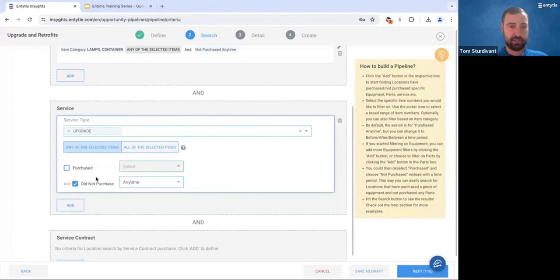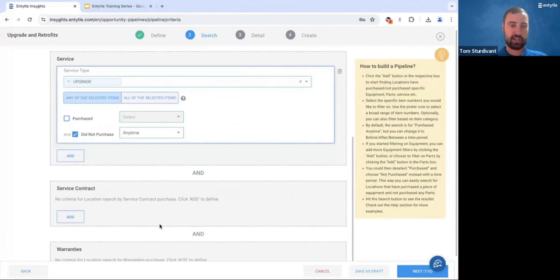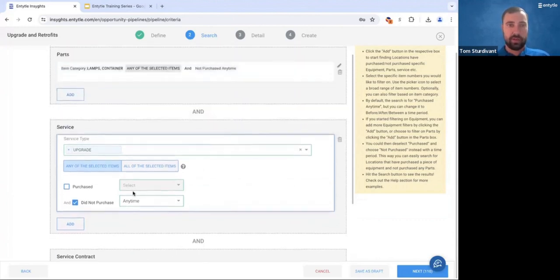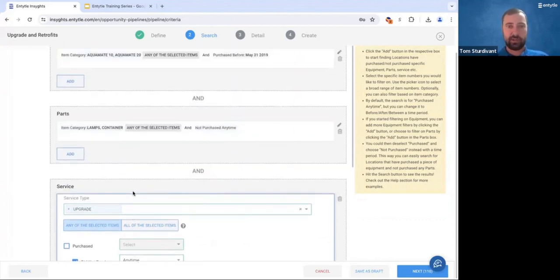For services, you can do things like find customers who purchased it between a particular time interval, or before a certain date. All those types of criteria can be put in here as well. Service contracts and warranties are not going to be a part of the upgrade example that I'm showing here. So this is how you can really get down to a specified list of all the customers that you want to target for this upgrade and retrofit campaign.